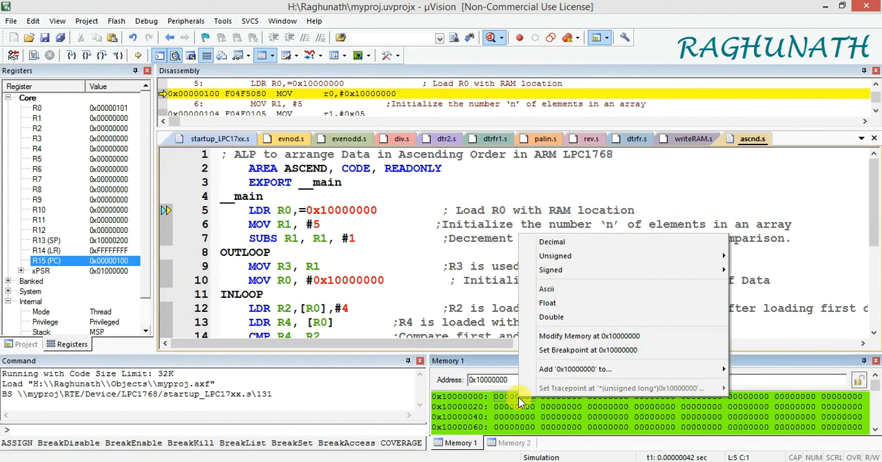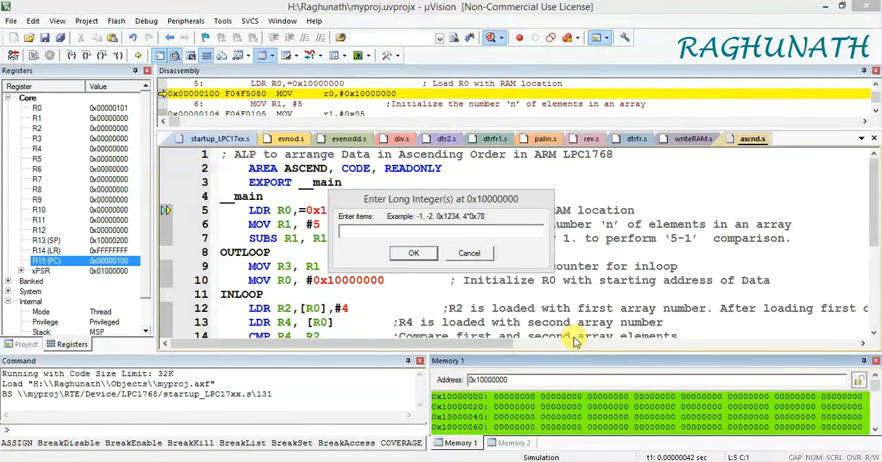Now you can modify this data because we have to give some data randomly. So I'm going to click modify data at this. I will randomly give some 5 data. You can give whatever data you want. For example, first number I will take 45H, second number 75H, third number 33H, fourth number 99H, then 25H. So this is in random order: 45, 75, 33, 99, 25.